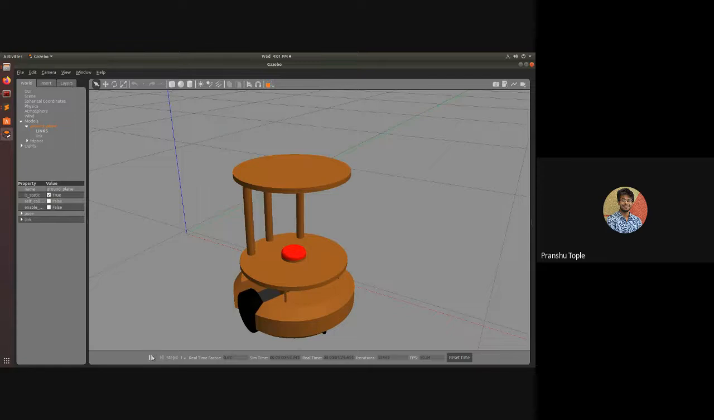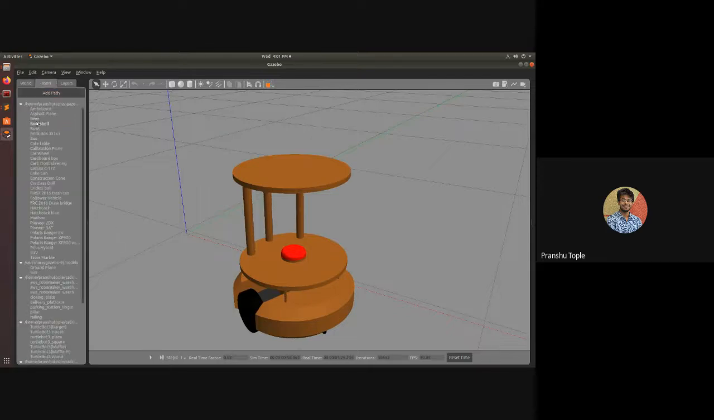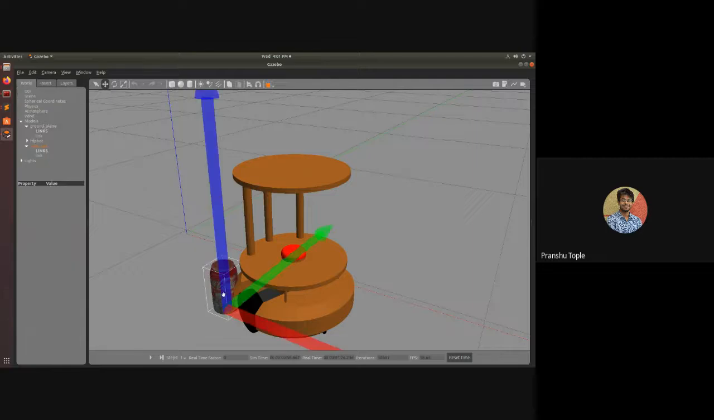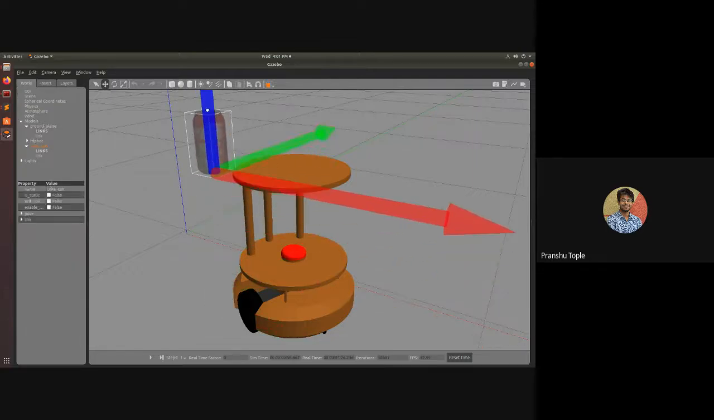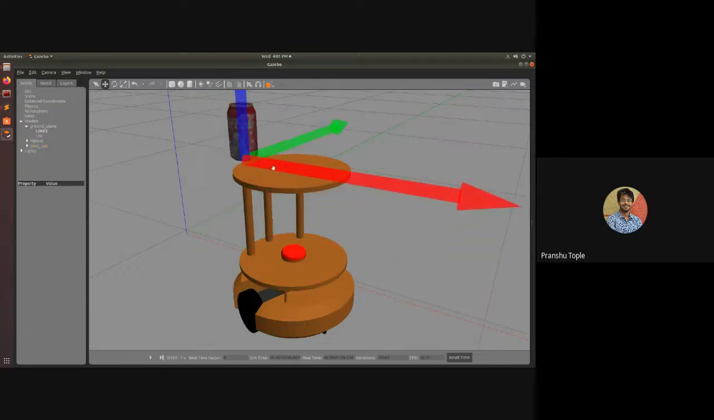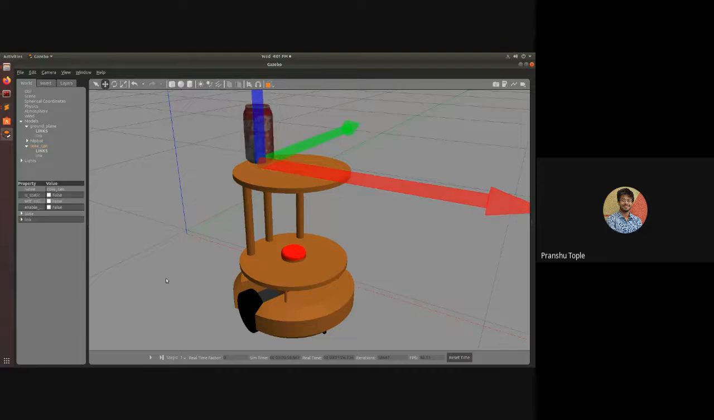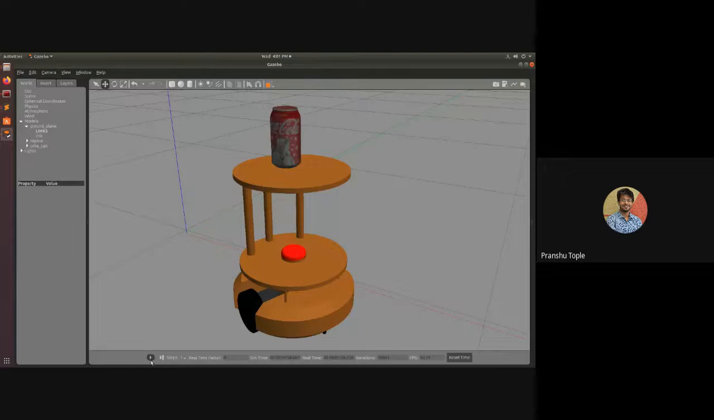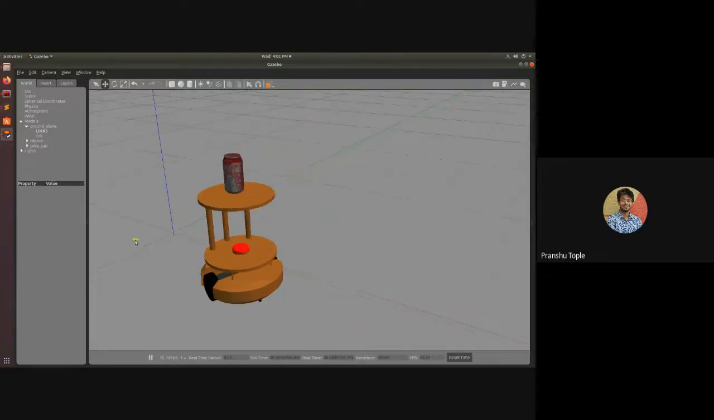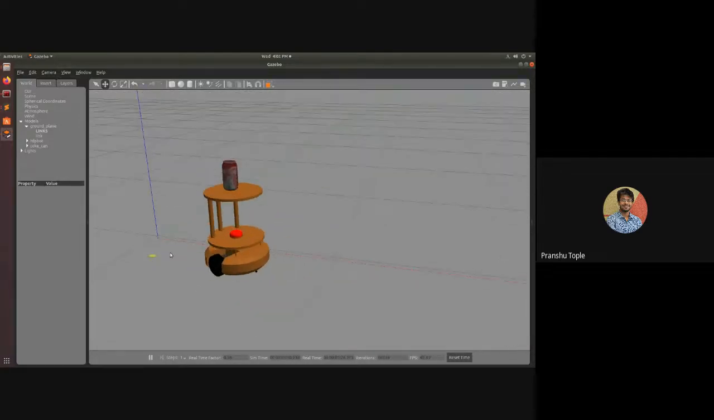Let's add, I will pause the simulation. I will add a few things and see if it works or not with this. I will add a Coke can. Yeah, Coke can. I will move it on top of the robot. I'll keep it in the center. And I will play the simulation. So it's now on top of the robot.